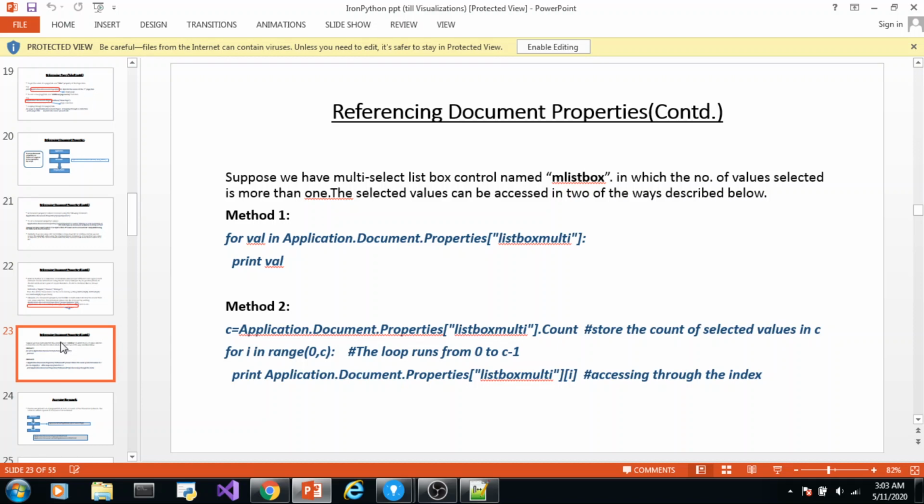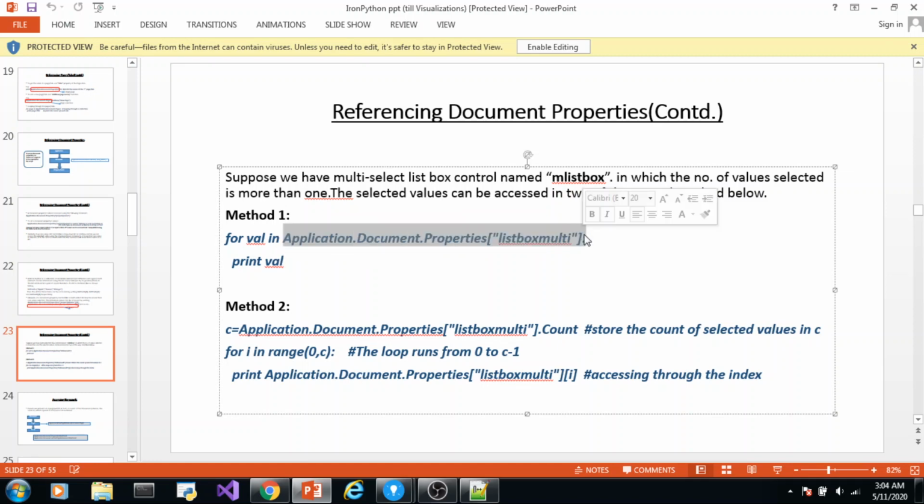Now since it is returning a set of values, a list of values, we can loop through the values just like we looped through a collection of pages. Similarly, we can loop through a collection of selected items in a multi-select list box control, like here. For val, this is a user-defined variable. You can use any other name here, as long as it abides by the naming convention of variables in Python. For value in, val in list of selected values. Now for each run of the loop, val will point to one selected value. So this way all selected values will be printed.